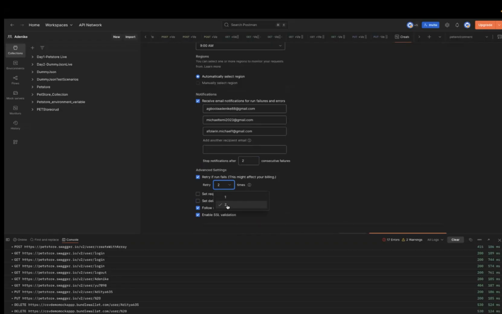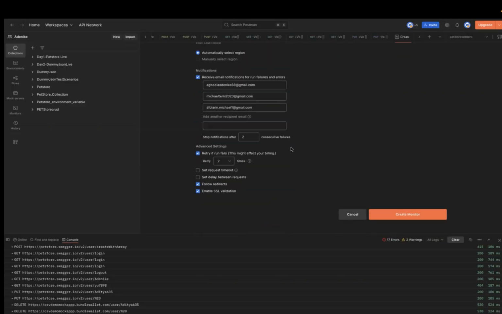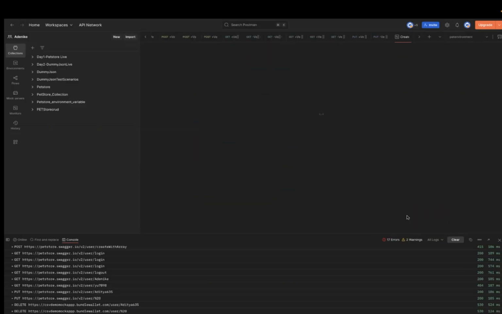You can retry a maximum of 2 times, then 1, or you can select any of your choice. You can choose to set a timeout, but I'm not setting any timeout. I'm just going to leave it like this. Then you can create monitor.